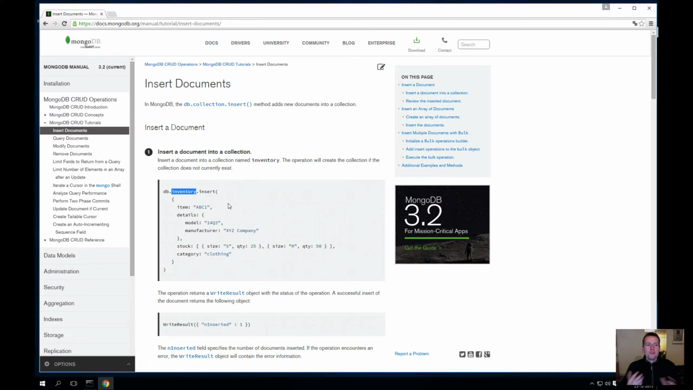Now if you can't remember these things, you can look them up. But I would suggest you create your own database. If you can't remember how that's done, go back to one of the earlier videos and see how it's done. Hint, hint, it's use database name, but you can figure it out yourself. And then you can add a collection here and insert your first documents inside that collection.